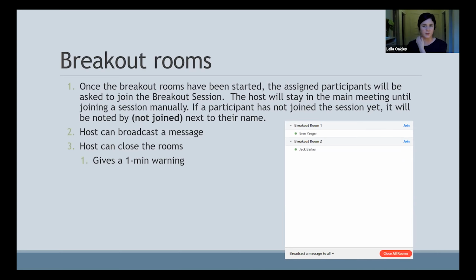So to join a room, this is the screen that you would see once you sent folks to the breakout rooms. You'll see a blue join button over every breakout room. So whatever room you think it's appropriate for you to join, you would click join on that breakout room and it would automatically send you to that room.